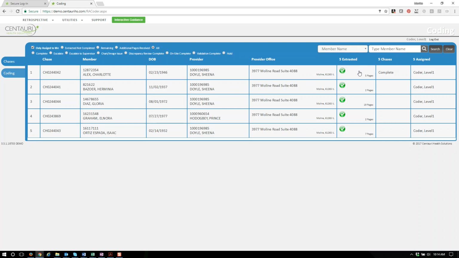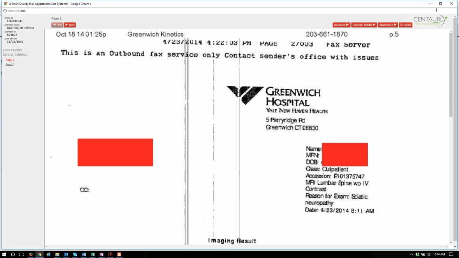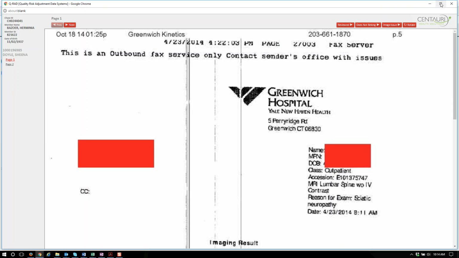To proceed with coding, I simply click on the green circle with the check mark. This will take me into the coding screen. The upper portion of the screen is my demographic information. This houses the scan chart with that image inside. To open the chart, simply click on the scan pages icon, and the chart will open in a separate window.